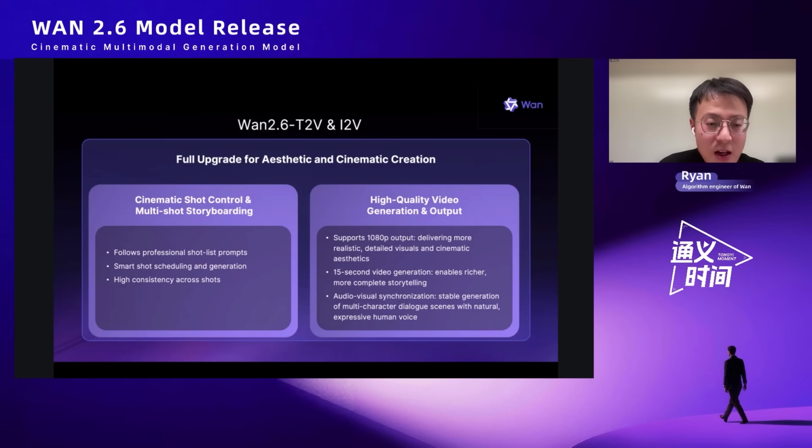Okay, and at this time, we also bring a big upgrade to the text-to-video and image-to-video models for more cinematic and aesthetic creation. The first highlight is cinematic shot control and multi-shot storytelling, and you may have noticed this in the character-to-video demos. Yeah, the model can naturally split a story into different shots, and in this release, all Wan 2.6 video models can do smart shot planning, using one shot or multiple shots to present the content.